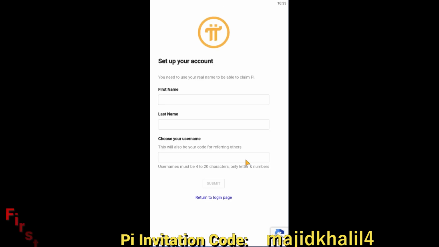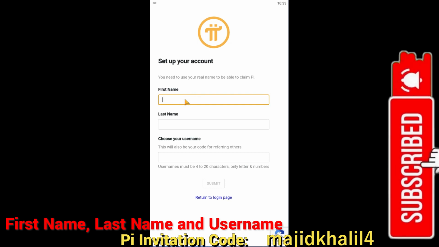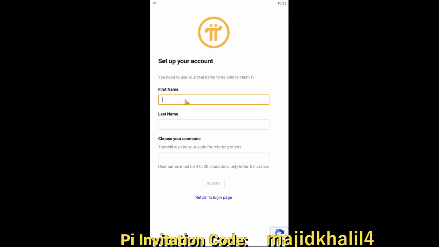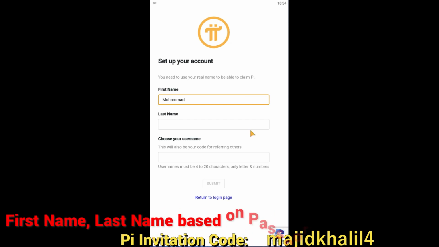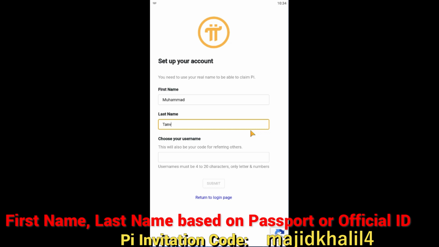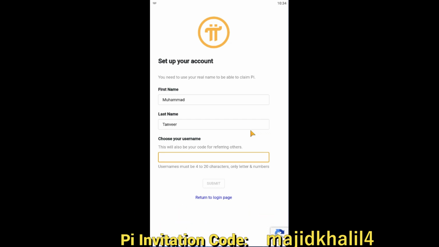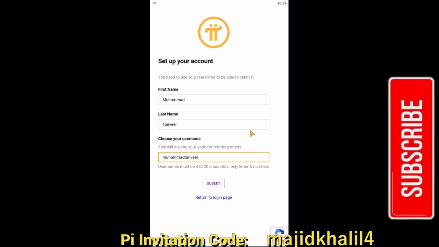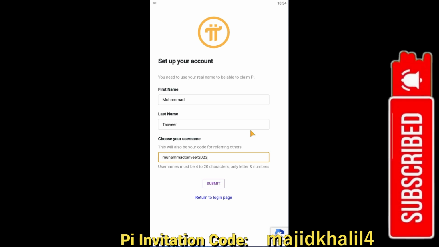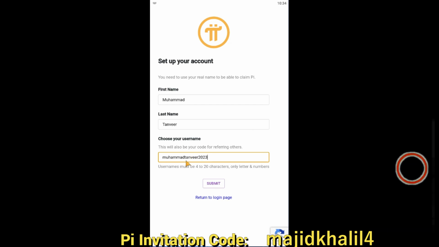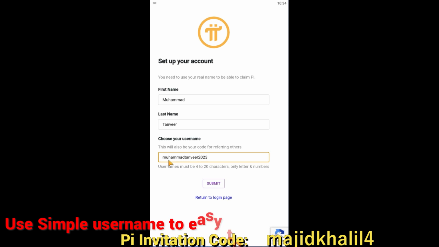Now enter your first name, last name and username. Make sure that you must write your first name and last name as real name based on your passport or official ID. Make username simple to spell. It will help you get more team members. Click Submit button.